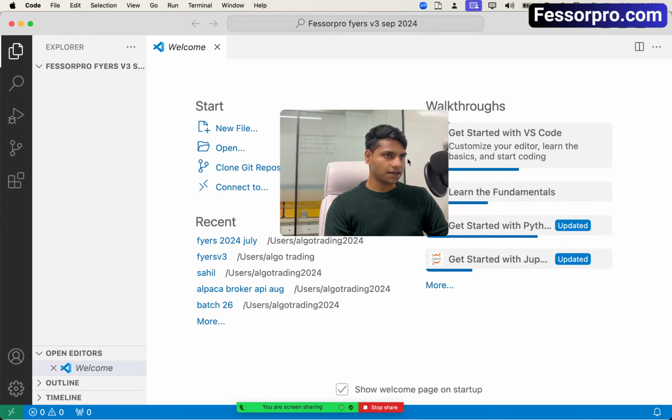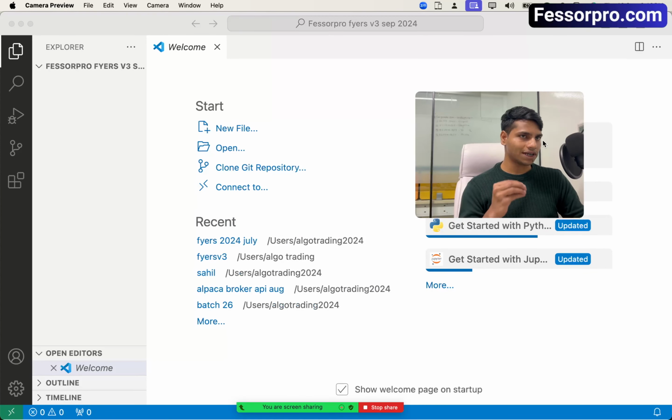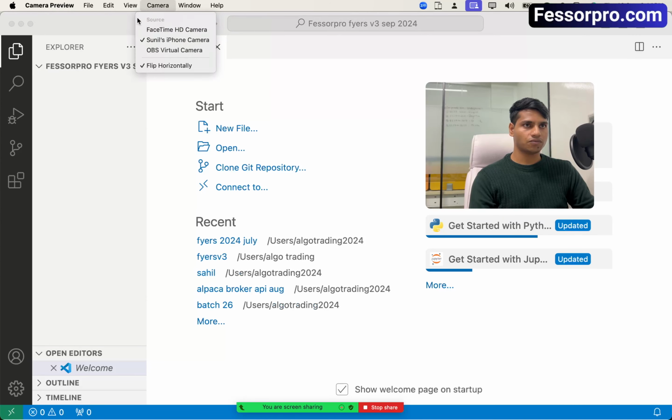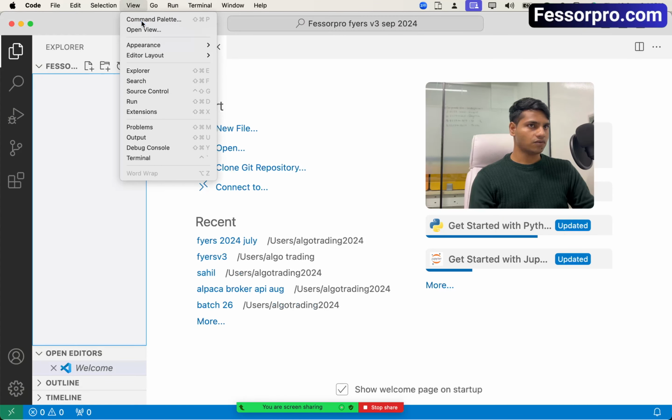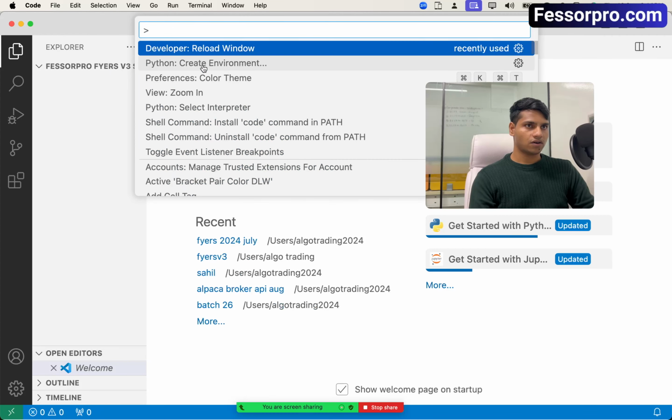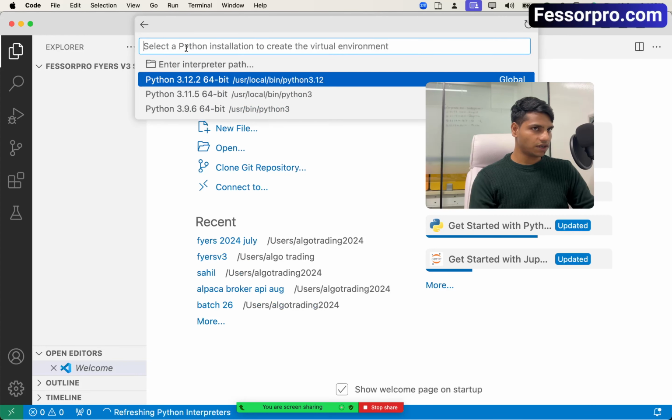Now here first I'll create a virtual environment because I don't want to create any package conflict with my global interpreter. So how to create a virtual environment in VS Code? You just have to go to view, command palette, click on create virtual environment, click on venv.